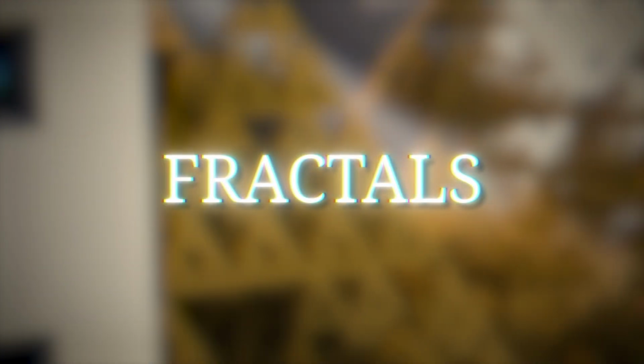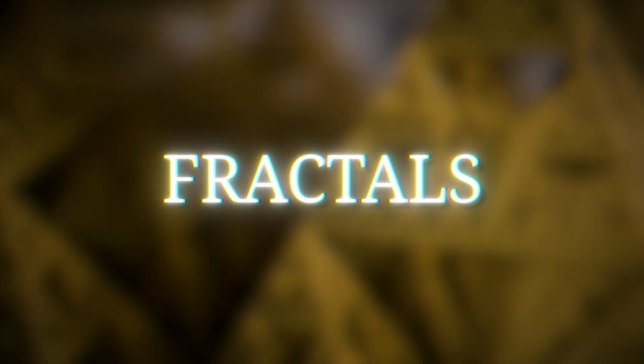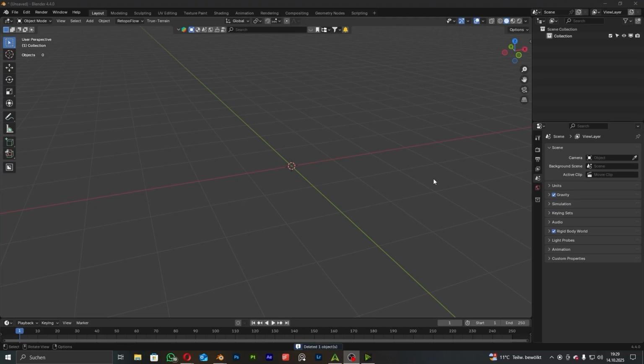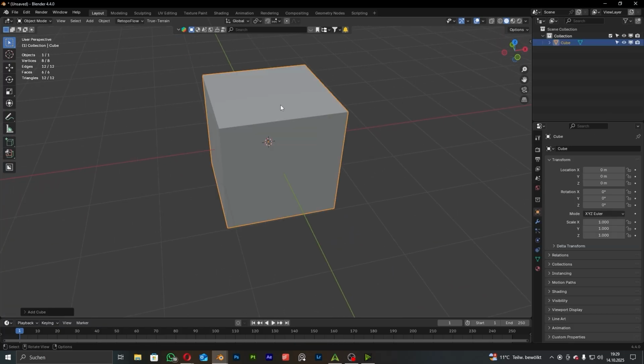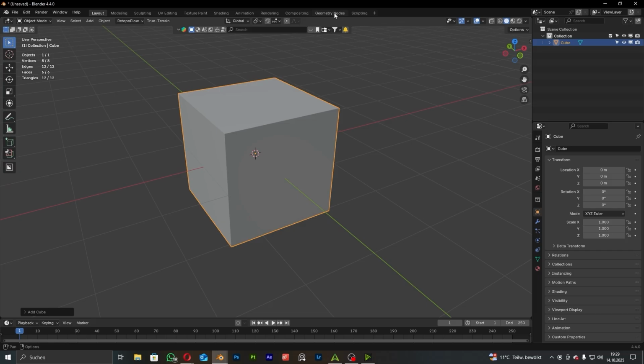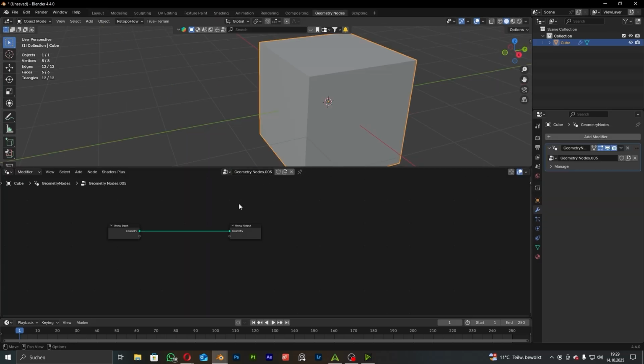So for the first one, we're going to start with procedurally generating fractals. So for this one, we are going to start by adding in a cube and going to the Geometry Nodes tab and then creating a new setup. And what we will be using here is the repeat zone.